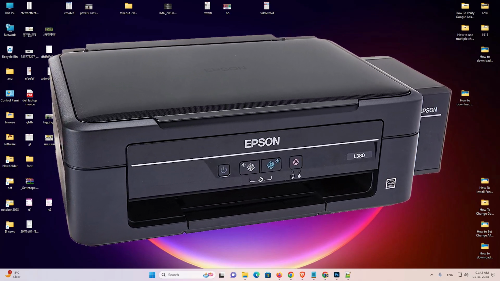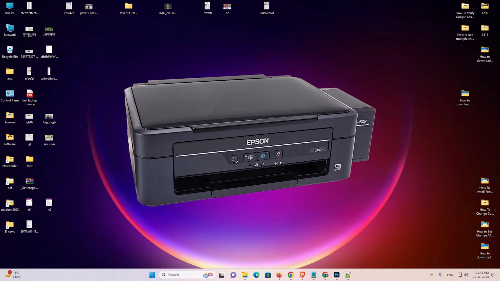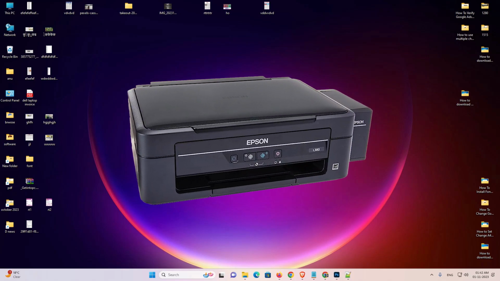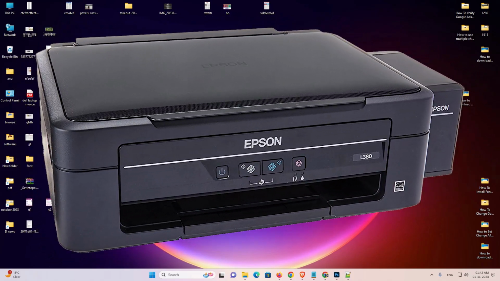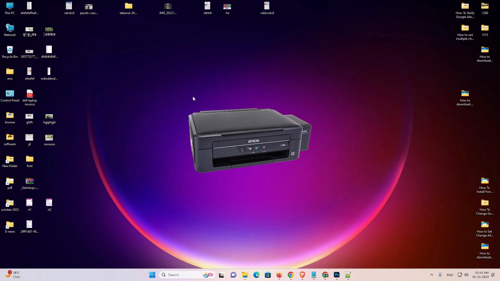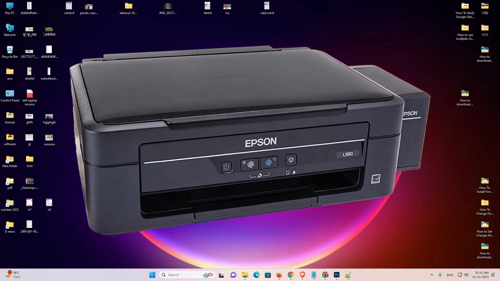In this video, we are going to see how to download and install the Epson L380 printer driver in a Windows 11 PC or laptop. It is a very easy and simple video.